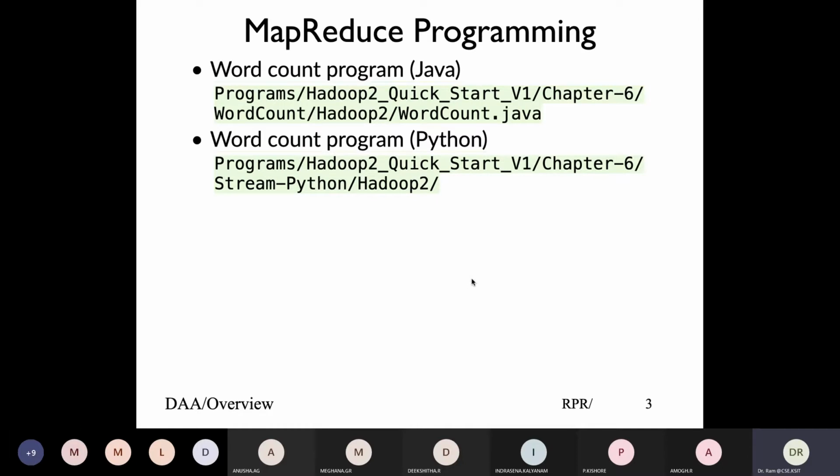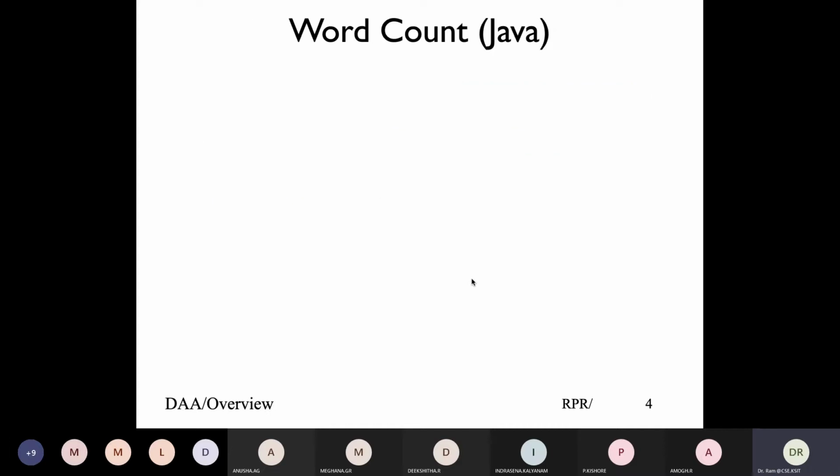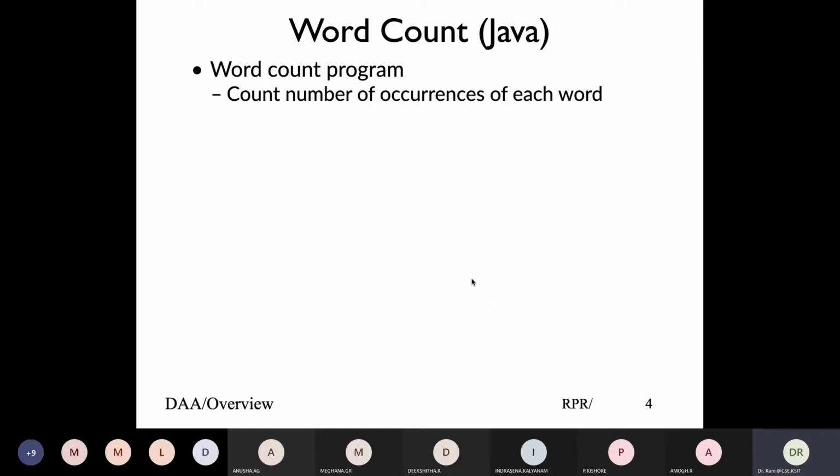So first we look at our Java program, which is basically a word count. That means given a document, count the number of occurrences or frequency of each word. Typically, when you do any NLP or other processing, you remove the stop words like a and the, but we're not looking at that right now.